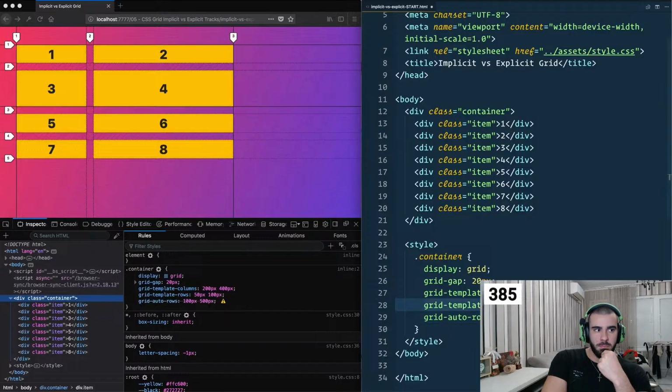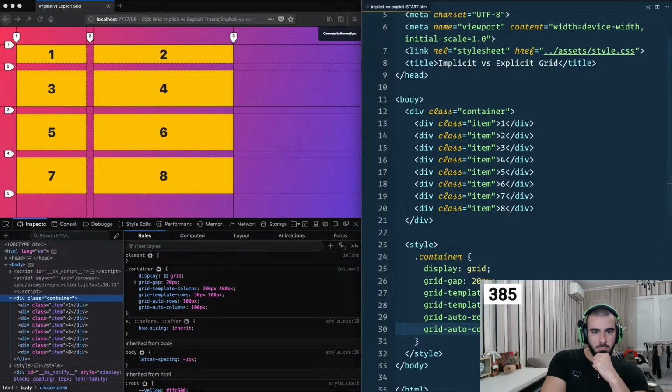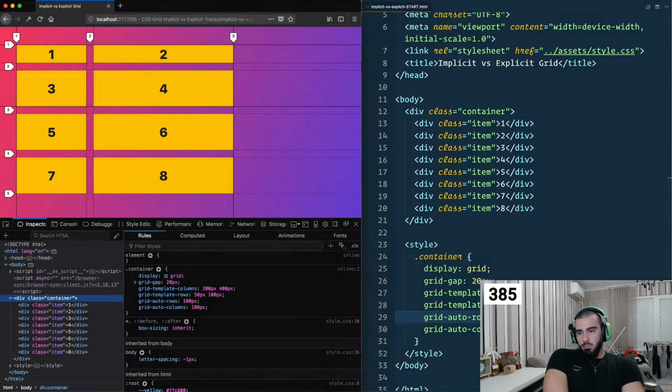Okay, we also have grid auto columns. And let's say that would be 100 px and give that a save. Now that didn't do anything. And that's like, how do you get extra columns? So by default, what will happen is you define your columns, and then any extra elements will automatically be turned into rows. But that's where the next video comes in.